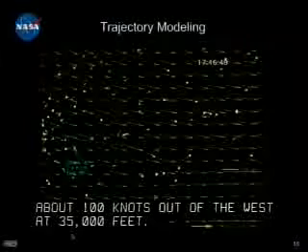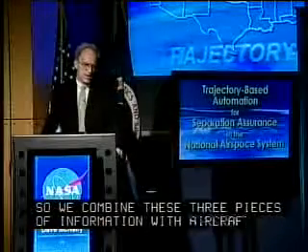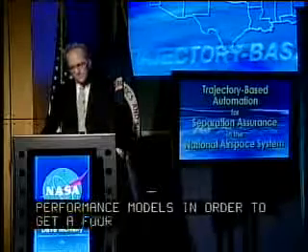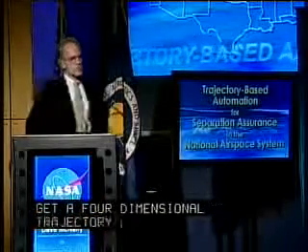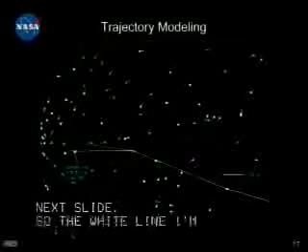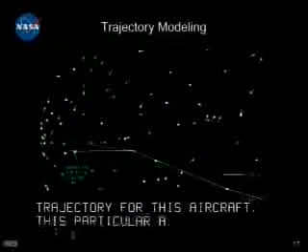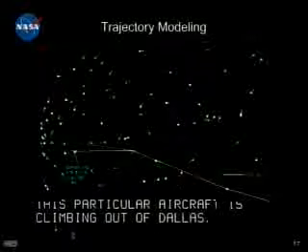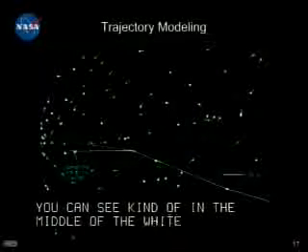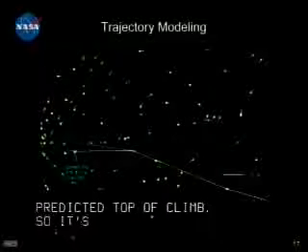So we combine these three pieces of information with aircraft performance models in order to get a four-dimensional trajectory for every aircraft in the airspace. Next slide. So the white line I'm showing there is our four-dimensional trajectory for this aircraft. This particular aircraft is climbing out of Dallas. You can see, kind of in the middle of the white line, its predicted top of climb. It looks like it's about 12 minutes to the predicted top of climb.